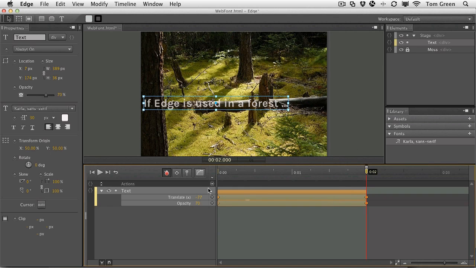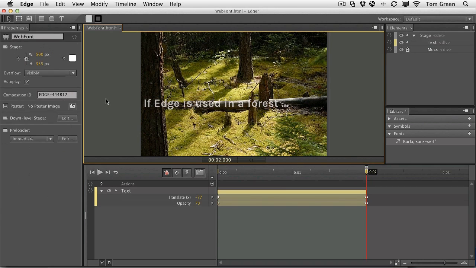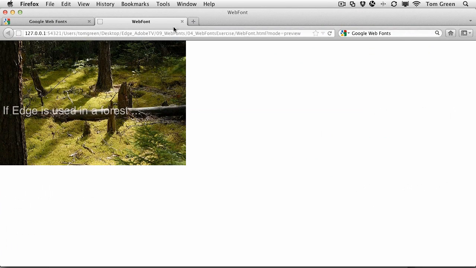And when you select it, you notice that that ease is right there. You get a visual representation of it. So let's take a look at how that looks. Not bad.